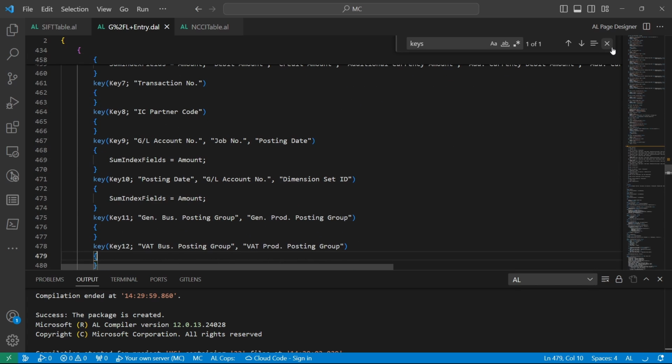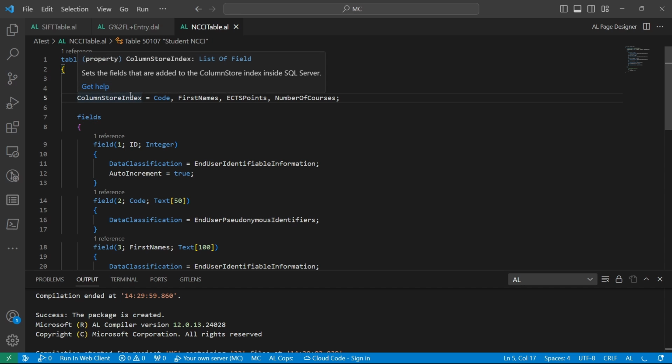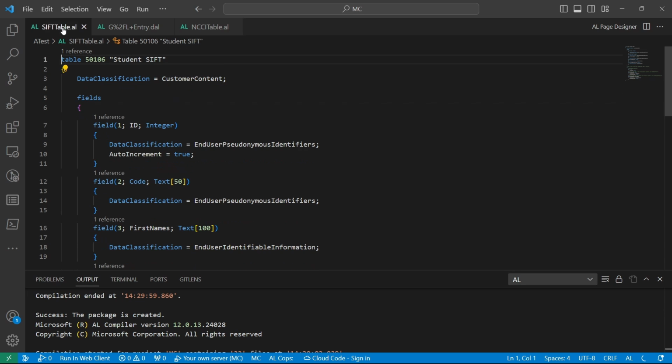Okay, another technology is the non-clustered column store indexes, that is, it ought to replace the sum index field technology. And this is how we are defining it. So this is a table from the Microsoft Learn documentation that states how.